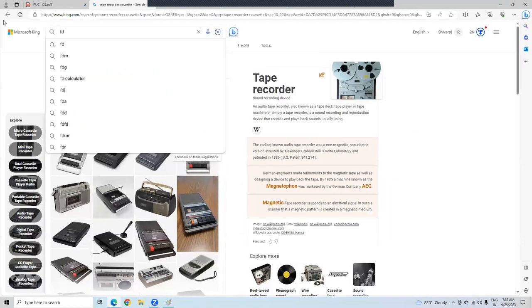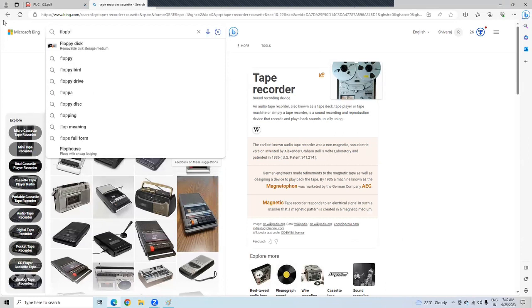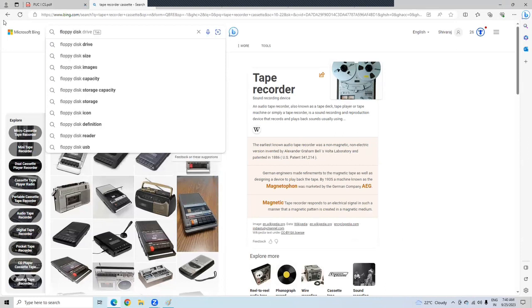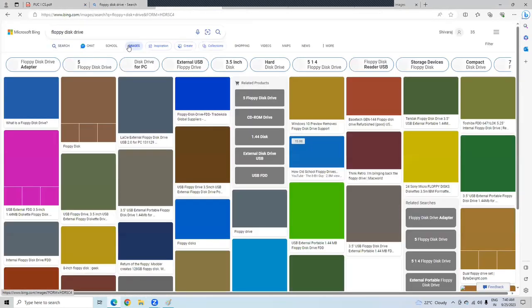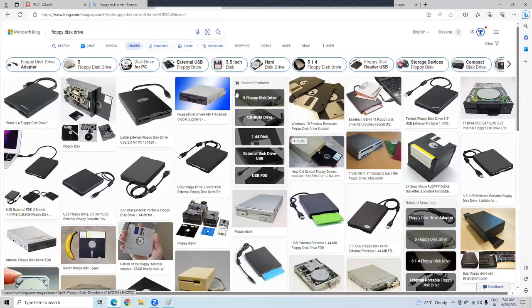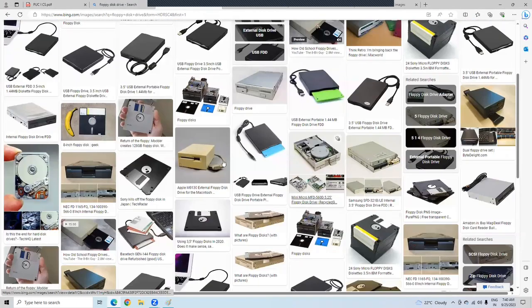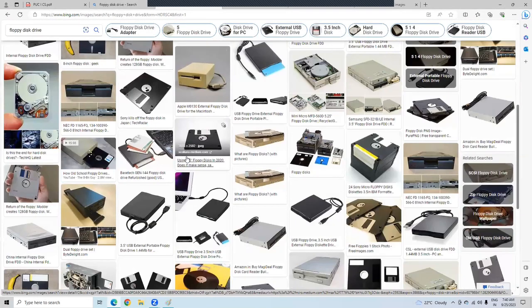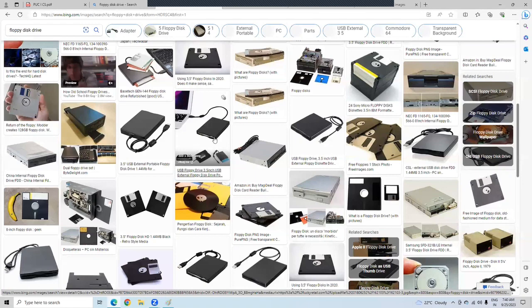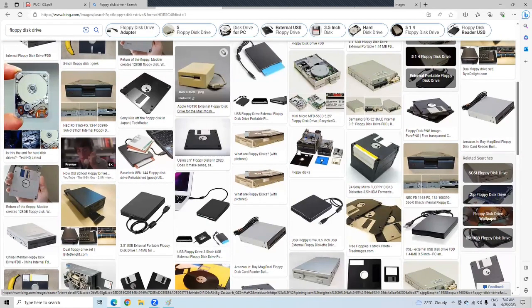The floppy disk drive, FDD. You can see the machine. Nowadays it's not available, completely outdated. Wait, I'll show you. These are floppy disks. Here you see this one, the floppy disk drive. Only in very old computers are they present nowadays.